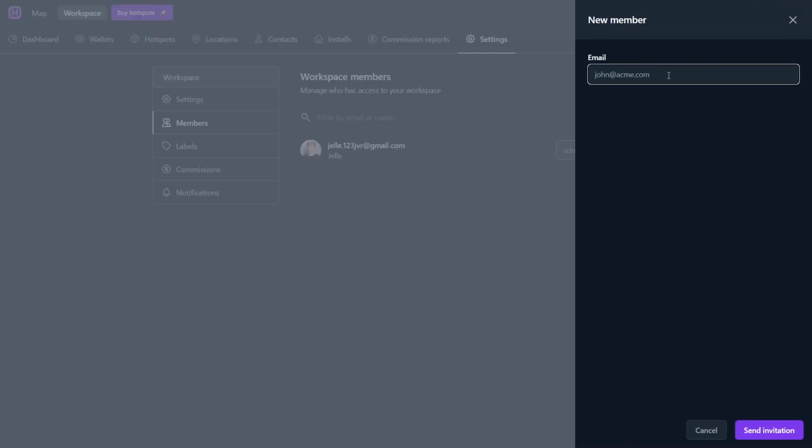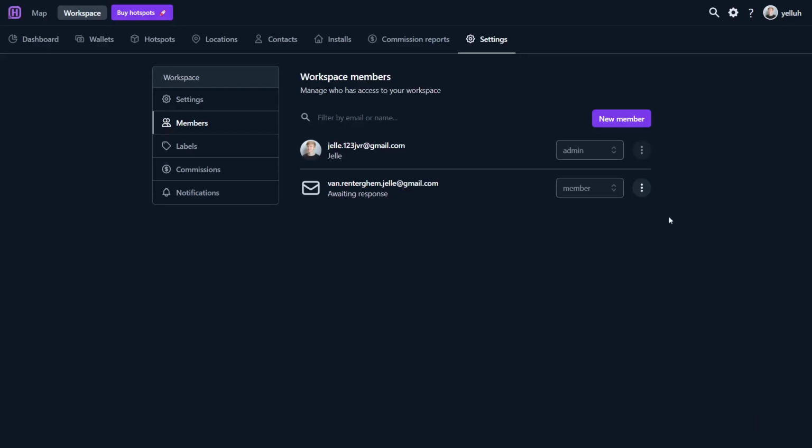A must for hotspot fleet managers who need the transparency and flexibility when scaling their operations. We currently offer 2 permission levels to help manage access and control. With admin access, you can change workspace settings and invite new members to the workspace. As a member, you cannot invite new members or change workspace settings.